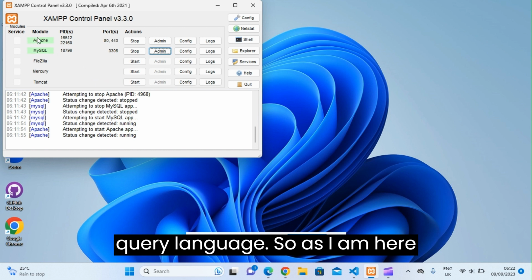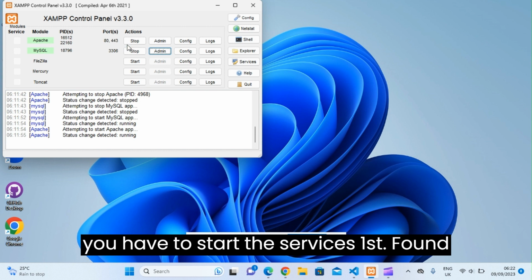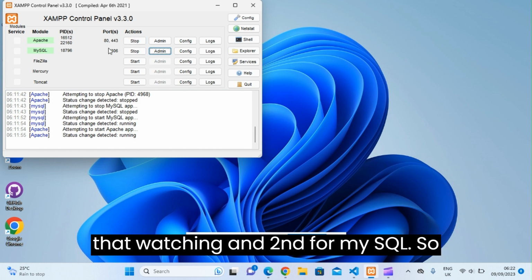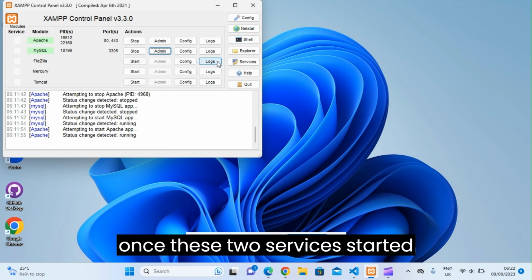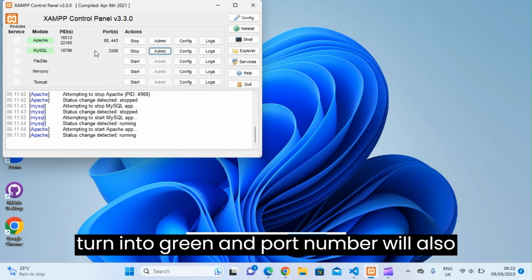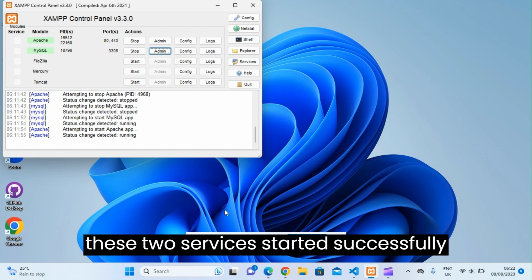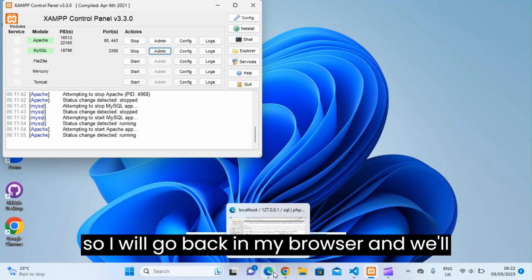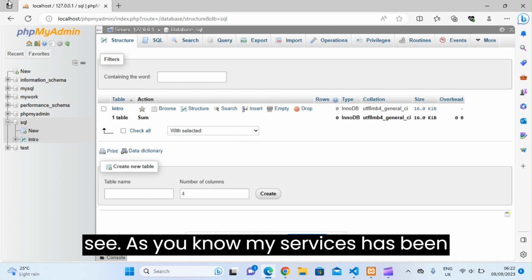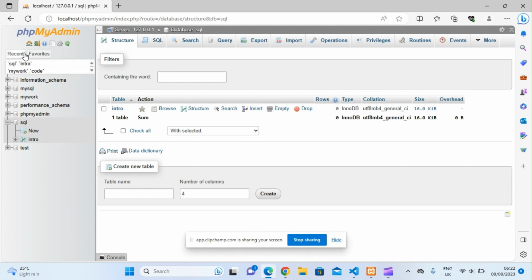As I am here in my control panel, first of all you have to start the services, the Apache and second MySQL. Once these two services start successfully, both icons will turn green and the port numbers will also be allocated. As my two services have started successfully, I will go back to my browser and we'll see. My services have been started and here is my home page.